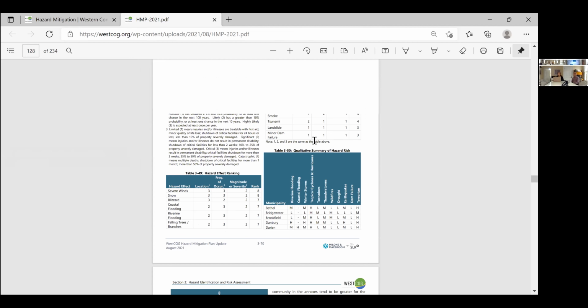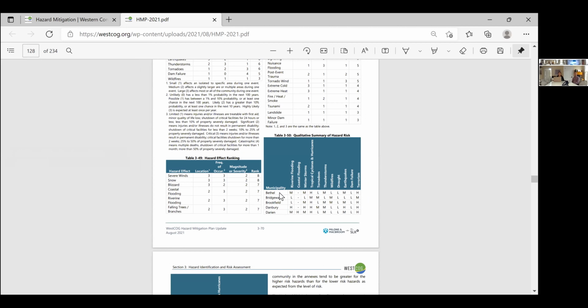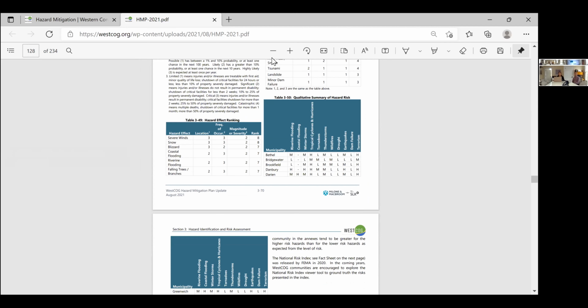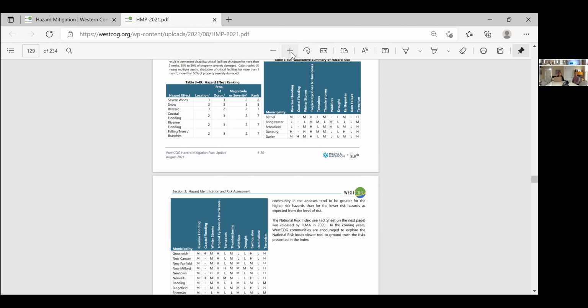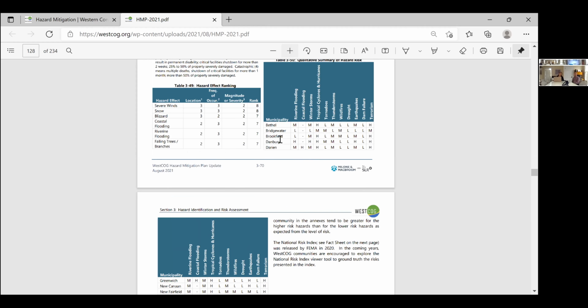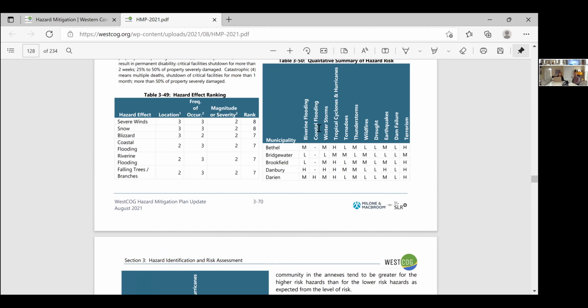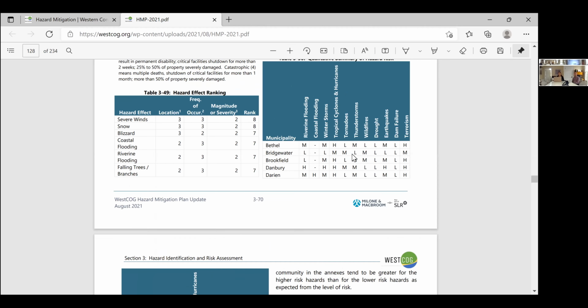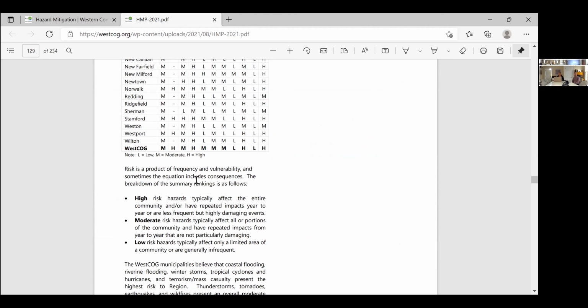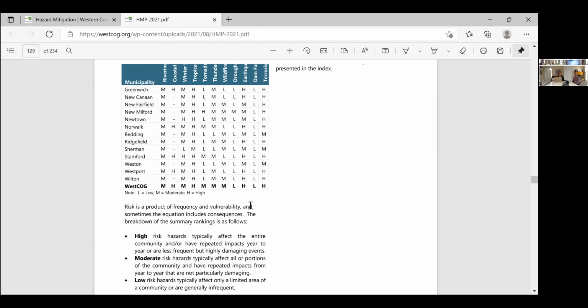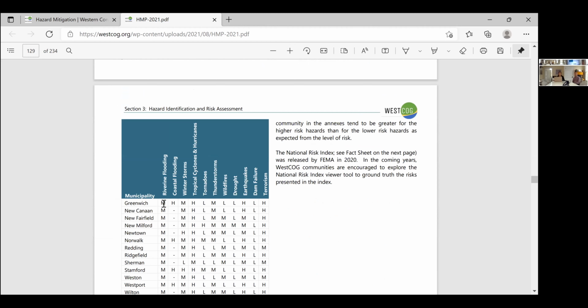Okay, 350. Qualitative summary of hazard risks. So each municipality is listed here. I'll zoom in a little too, maybe that'll help. Each kind of hazard, you see riverine flooding, coastal flooding, etc., is listed in high, moderate, or low risk. Risk is defined as a product of frequency and vulnerability, and sometimes the equation includes consequences. So each municipality, we'll take Greenwich for example, has a ranking of whether the hazard is medium, high, or low.